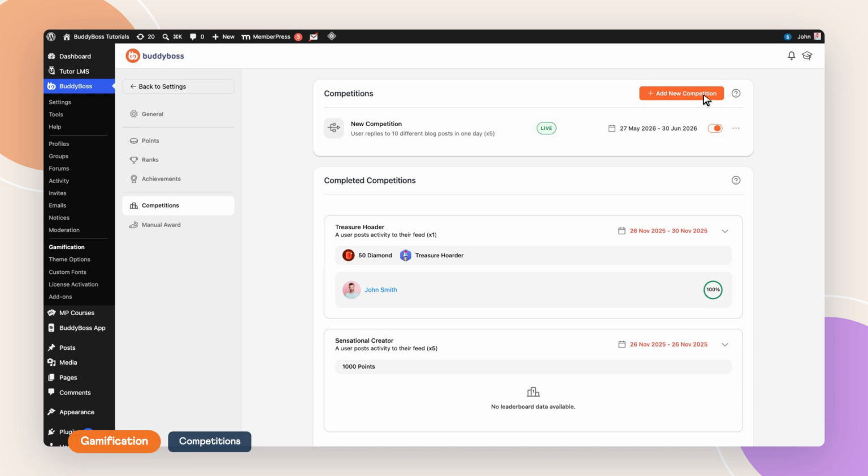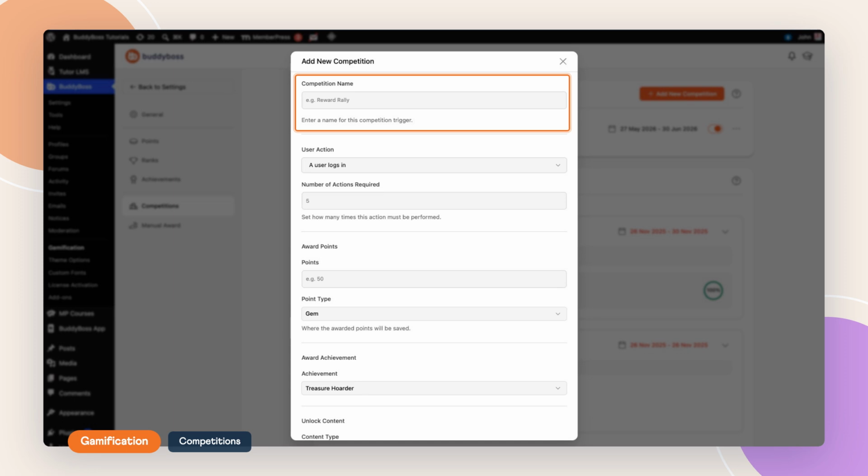Click Add New Competition to set it up. Start with the competition name, which is used to identify it in your dashboard, such as Weekly Engagement Challenge or Reward Rally. Next is User Action.